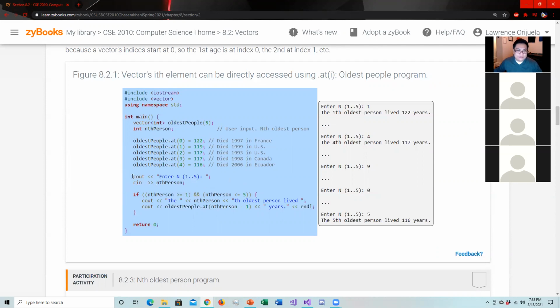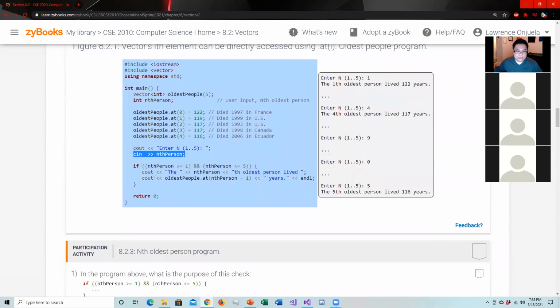So we ask the user to enter a value for n, and it must be between 1 and 5, right? So we get nth person, and if the value of nth person is within 1 and 5, we will say the nth oldest person lived is this. So if we enter 1, this will say the first oldest person lived is, and then we'll access the index at 1 minus 1, which is going to be 0, and it outputs 122. See?